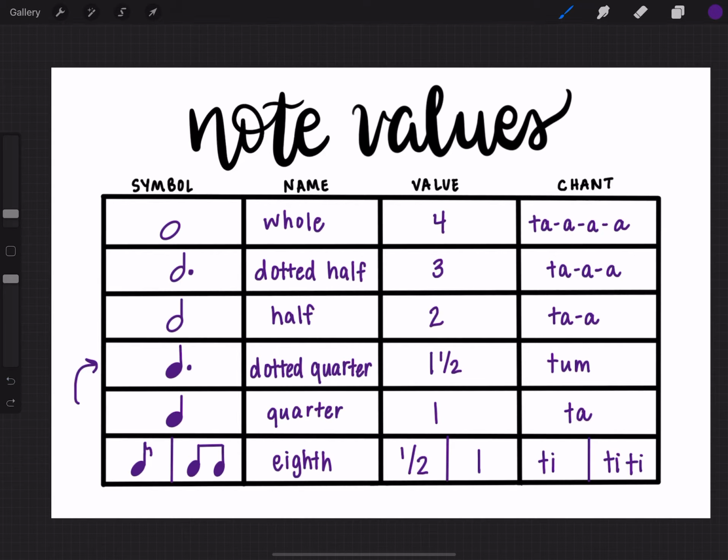All right, so there's your chart. You can pause the video here if you need to and write this down somewhere. Again, Wednesday we'll have just a really quick Google form where I'll ask you some questions based on these note values and symbols and names. And so you're already doing a really great job with it, but I just wanted to have a really quick review with you. All right, see you soon.